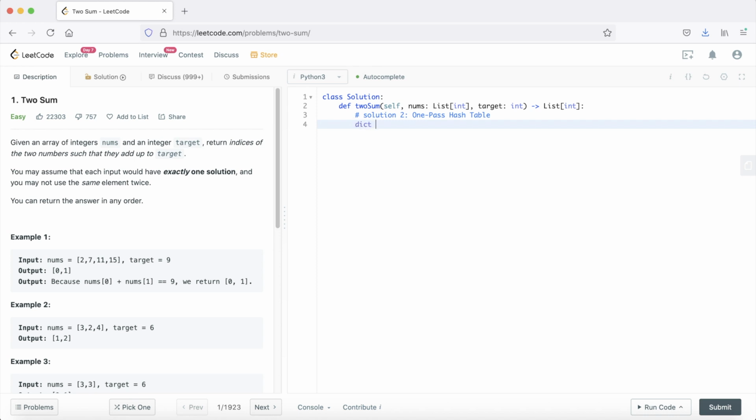So first, we can use a dictionary for the hash table. We create an empty dictionary, and the next step is we are going to write a for loop, because no matter what, we are going to go through all of the elements in this array from the start to the end. So we will have a pointer i, and we're going to do the for loop from the range 0 to the length of nums.